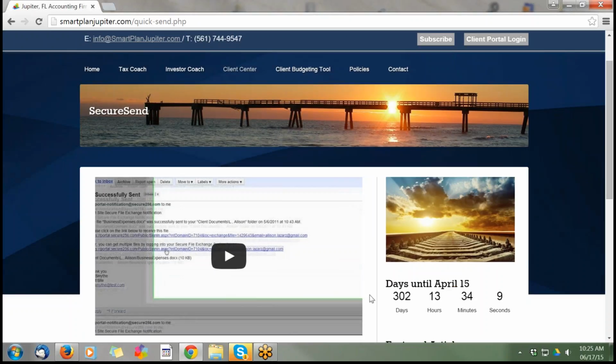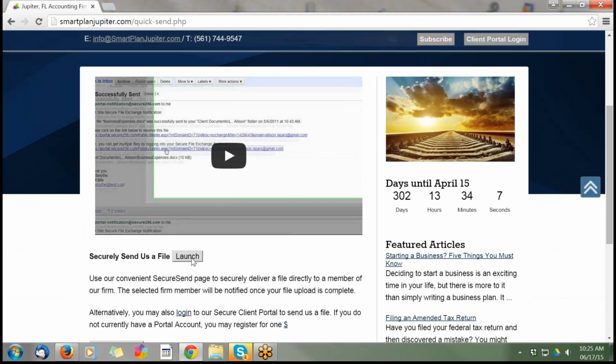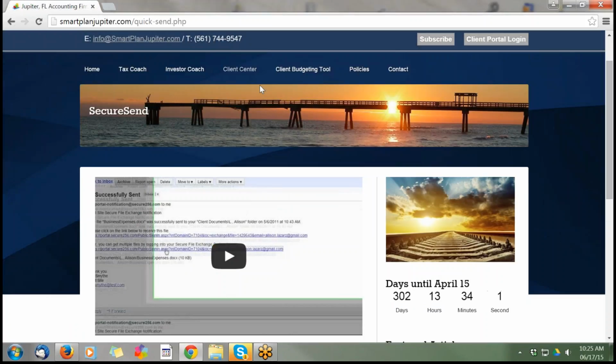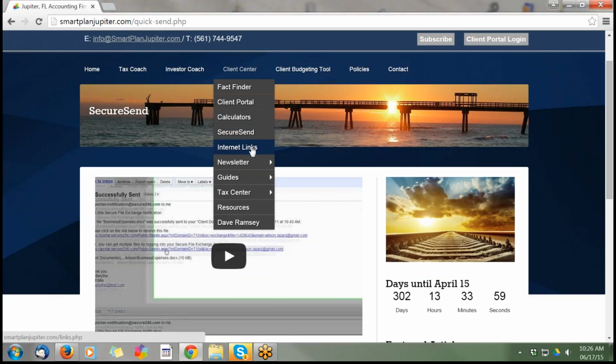Secure Send, again, that's just, instead of signing up for a portal, you can pretty much just send an email through here, and it's a secure way to send files to us. So that's Secure Send, and you don't need a login or any password or anything.